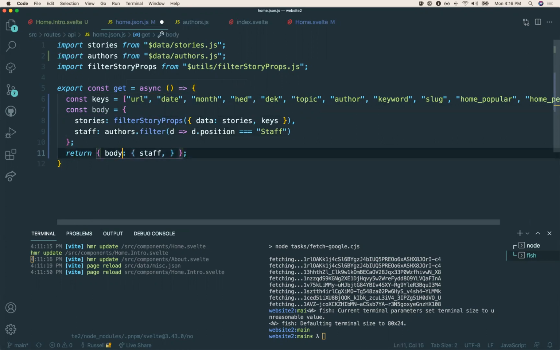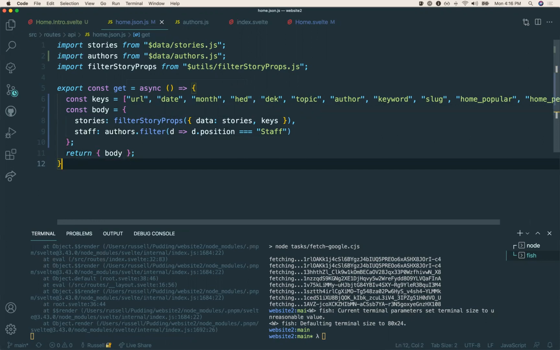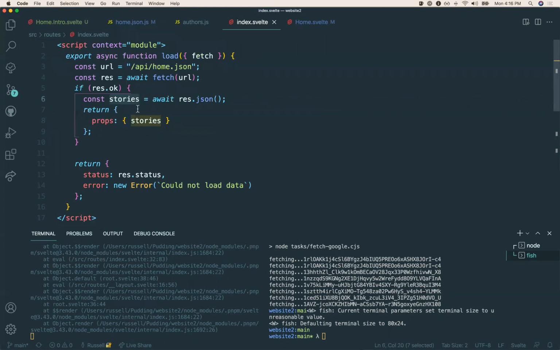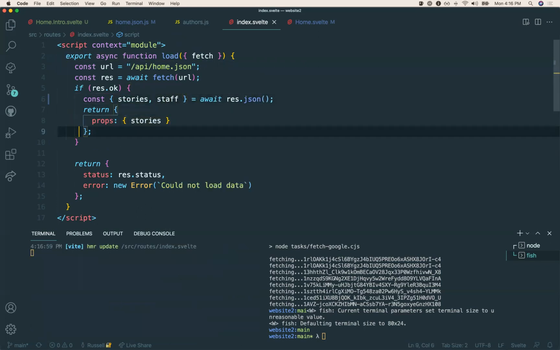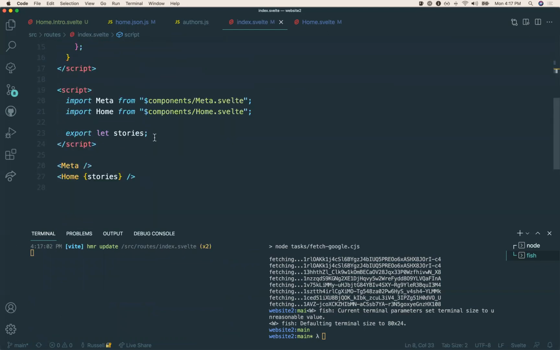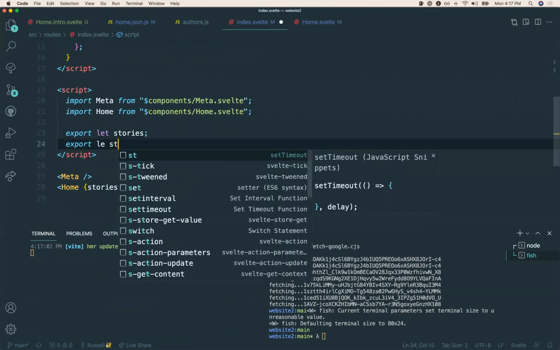Okay. But something is very unhappy. We'll figure that out. Index and svelte. Actually, so now stories, staff. I think that was it. Staff. Export the staff.